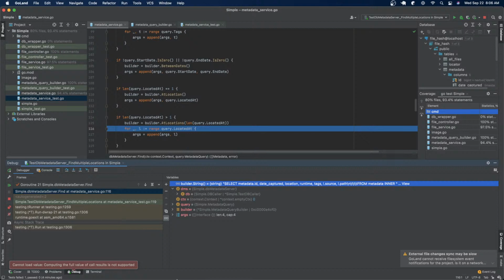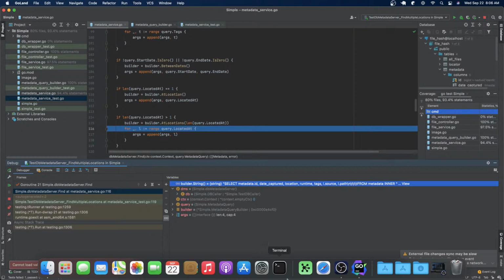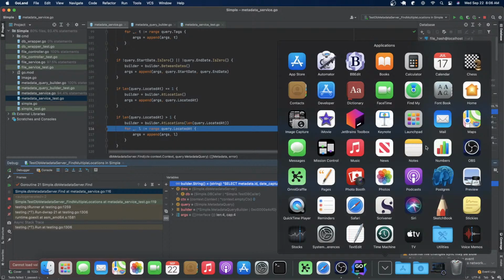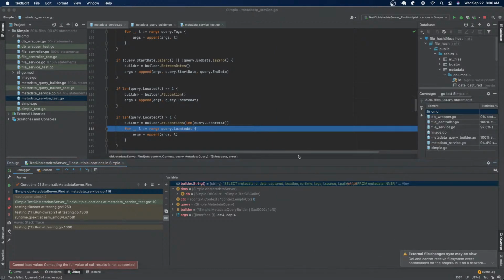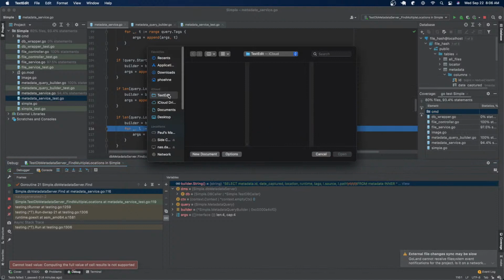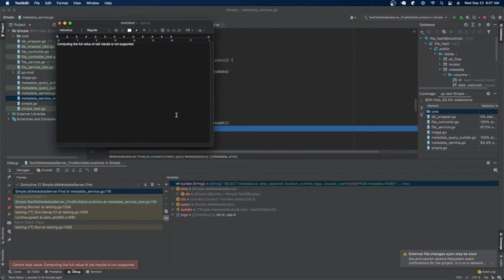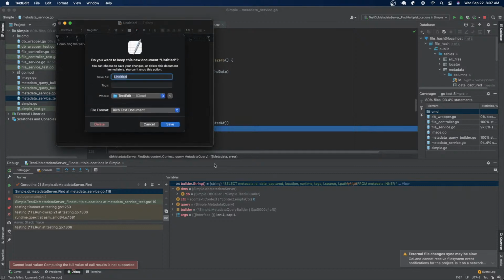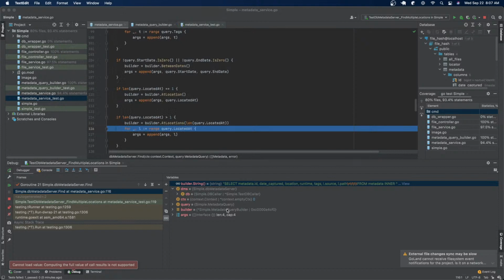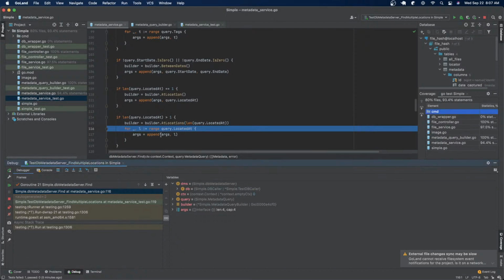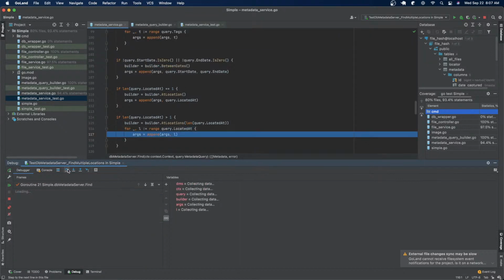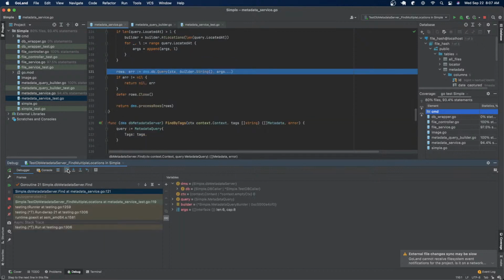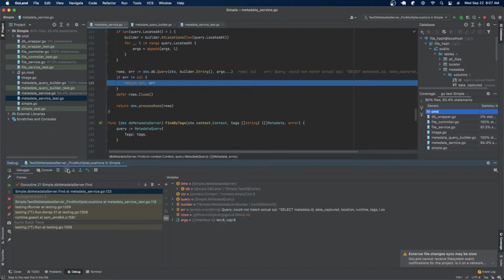copy value, let's pop open something, TextEdit. Okay. Computing the full value calls. Okay. Get rid of that. All right, so now we go through those. And we'll just go ahead and continue out.